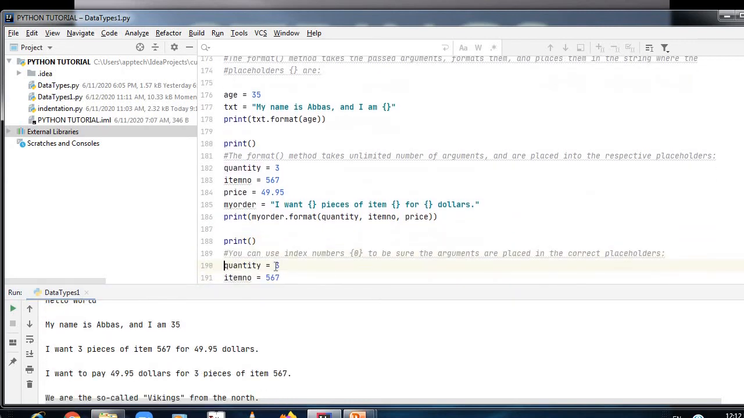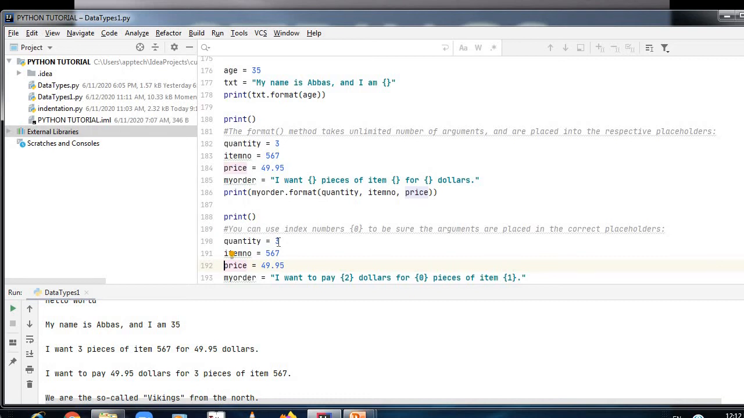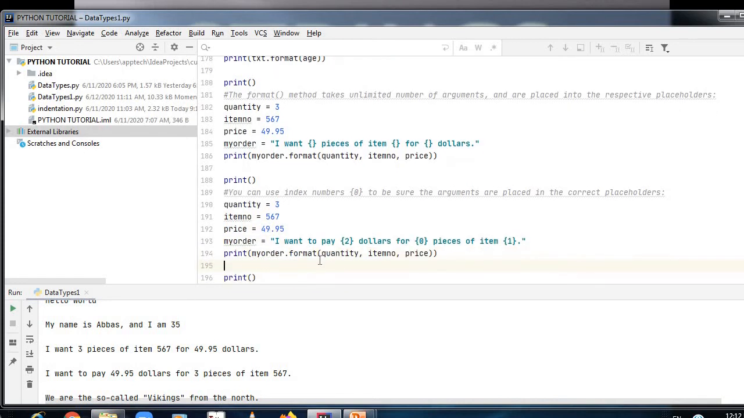Now there is one more program over here. You can use index numbers like 0 to be sure the arguments are placed in the correct placeholders. Quantity 3 is my 0 index, item number 567 is my 1, and 49.95 is my 2. So I want to pay 2, and in 2 what is stored? 49.95, because this is 0, this is 1 and this is 2. For 0, that is 3 pieces, and for 1, the item, which is nothing but 567. So I want to pay $49.95.